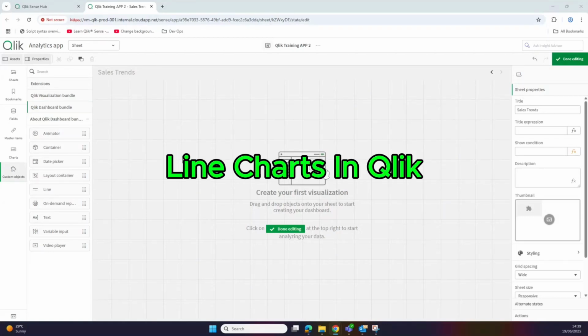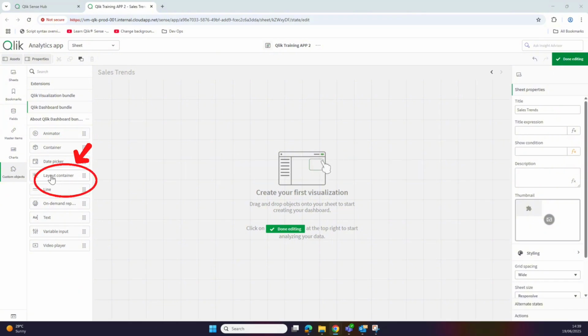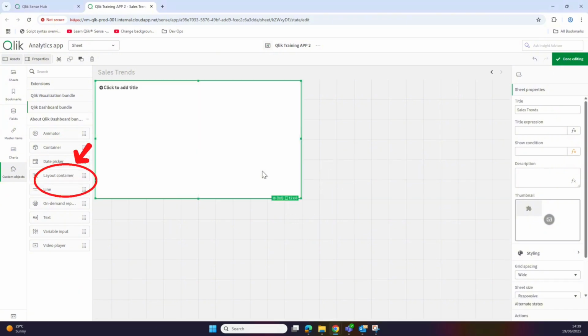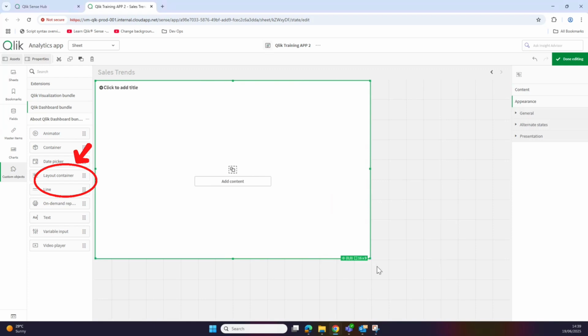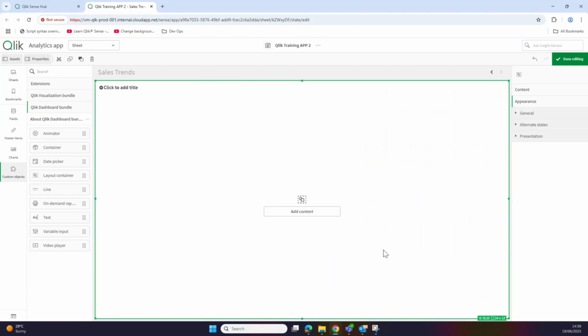Guys, welcome back to another tutorial, and today I want to show you how to build a line chart in Qlik. So we're going to look at sales trends over time. First, what I'm going to do is get my layout container. You'll see why, but essentially I need this layout container in order to help with using buttons.